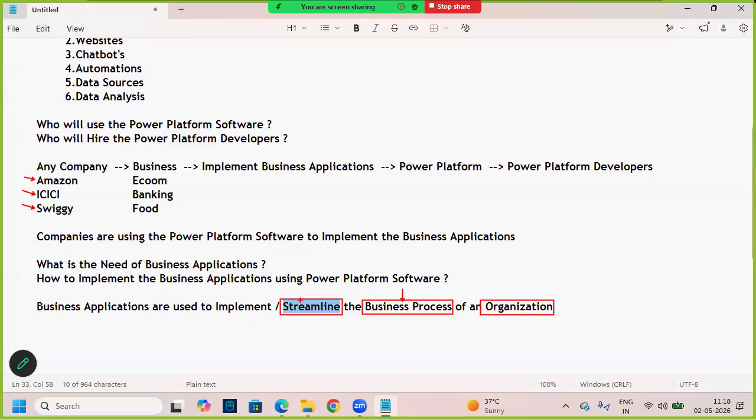So now my requirement is to implement or streamline the complete business process of the organization. By using what can you implement or streamline the business process of an organization? With the help of the business applications, guys. With the help of these business applications only, we are able to streamline the business process of the organizations.